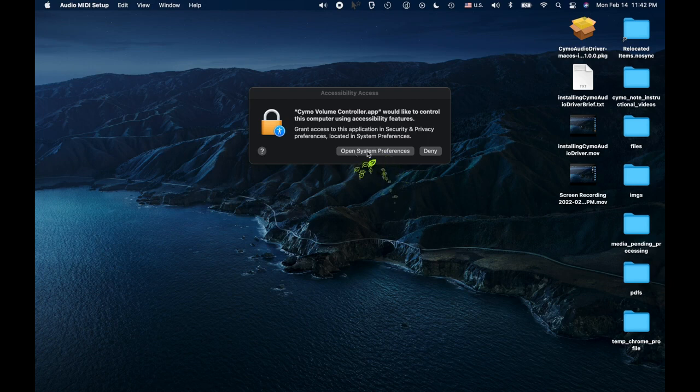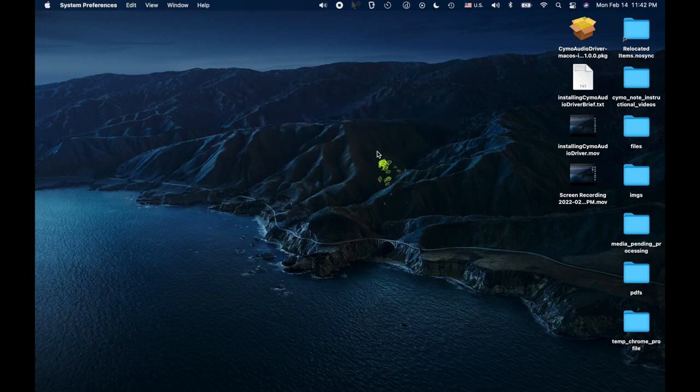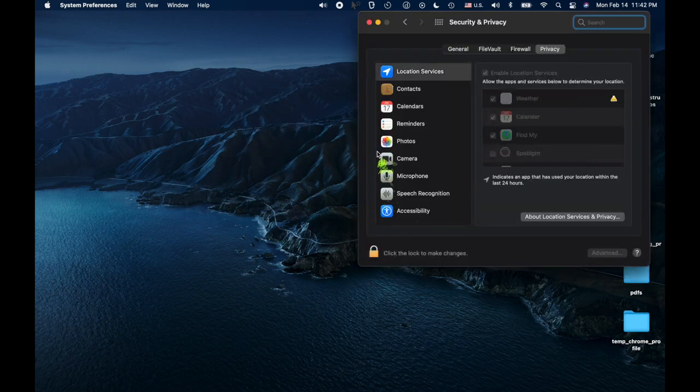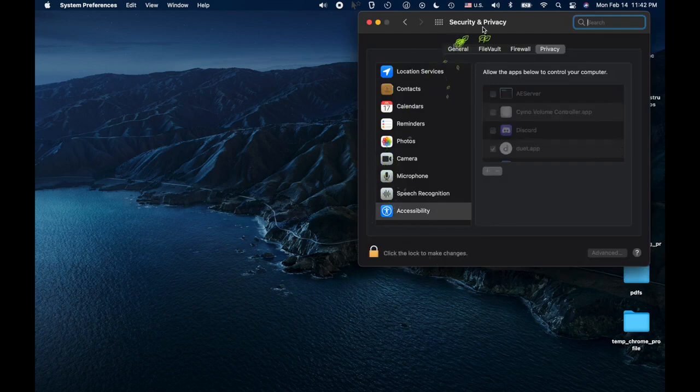Just go ahead and click Open System Preferences right here. And this will take you directly to Security and Privacy Setup. And on the left-hand side, in the Accessibility category, you'll see on the right-hand side is a list that has been grayed out. And that is because this is protected. And we cannot enable Cymo Volume Controller at this moment.